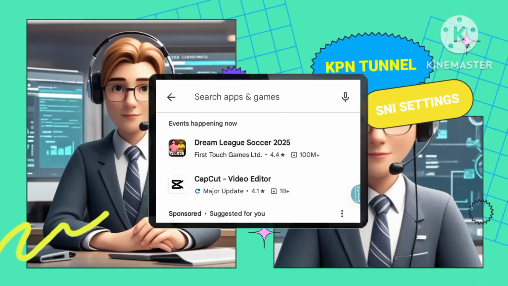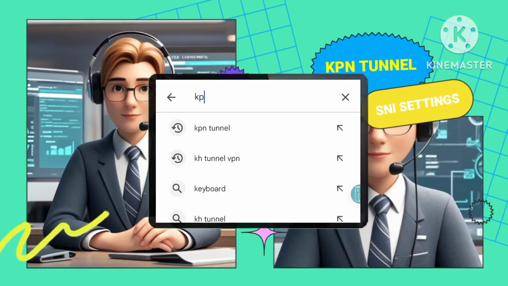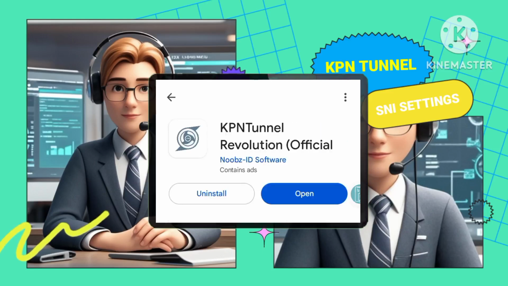Start by opening the Google Play Store on your Android device. Search for KPN Tunnel and download the app. Once installed, open the app.